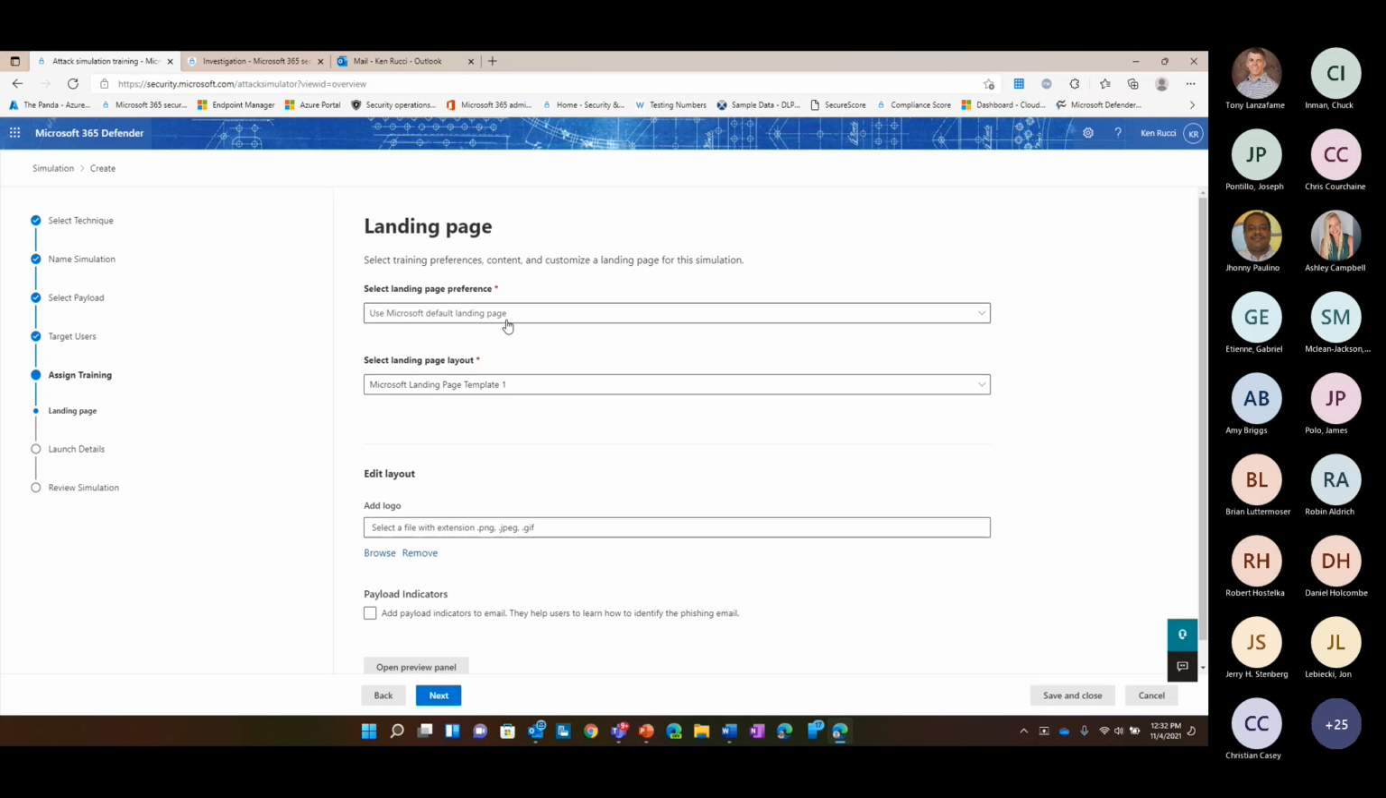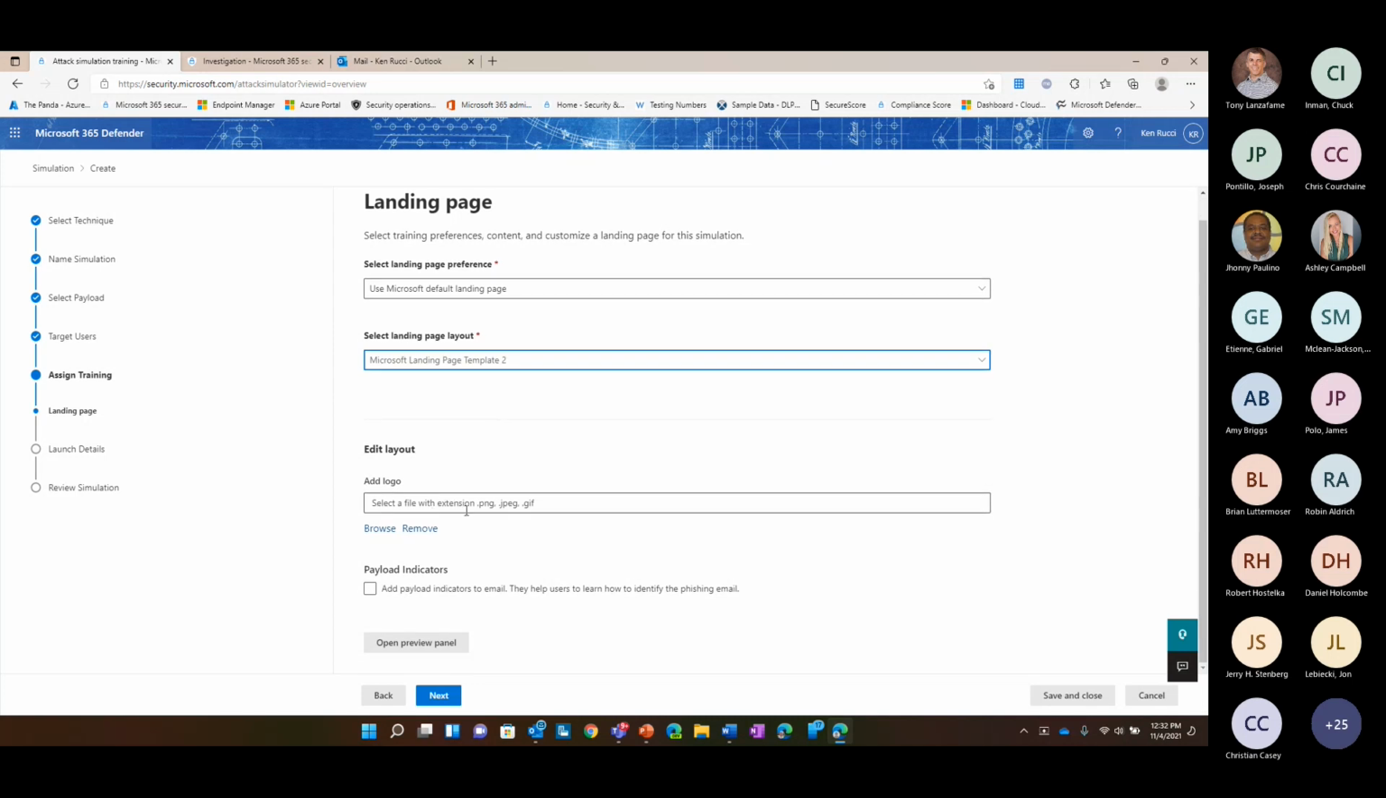Here we can say, do we want to use our own page? Maybe our organization has a page that, if the user does click on it, I want it to have our logos and our information, our policies, or do I want to just use the Microsoft one? So you can pick your own. There are different layouts here. And then do I want to add my own logo, which is kind of nice if I want to make it personalized. And then here, do I want to add those payloads?